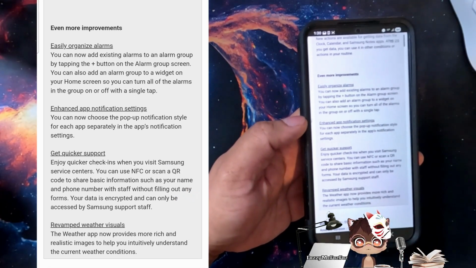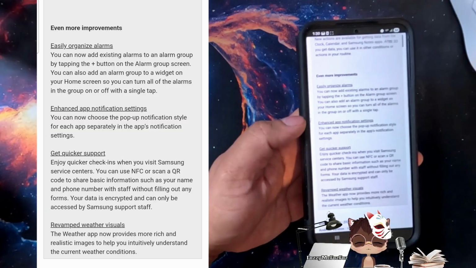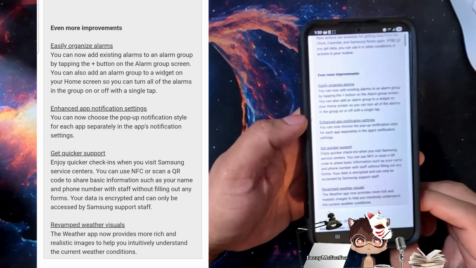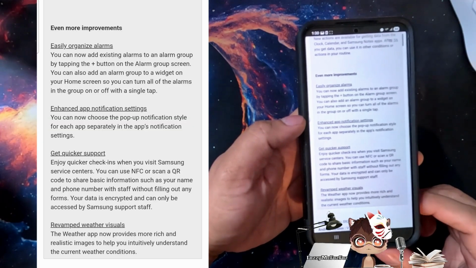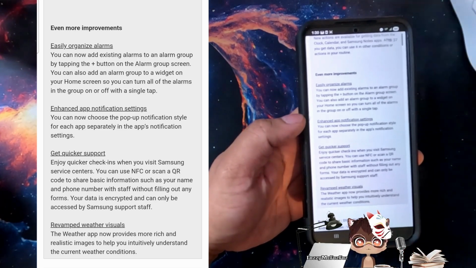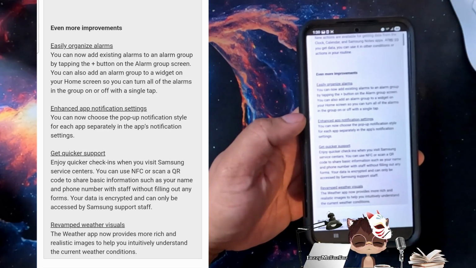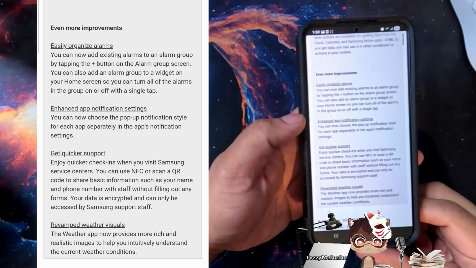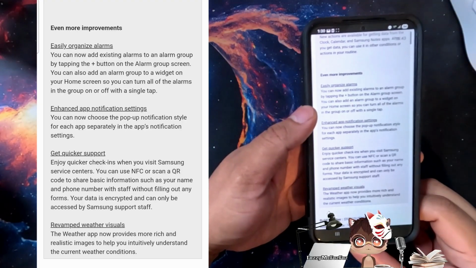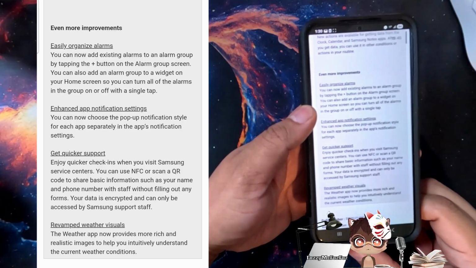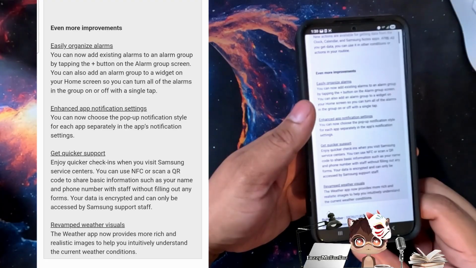Even more improvements. Easily organize alarms. You can now add existing alarms to alarm groups by tapping the plus button on the alarm group screen. You can also add alarm groups to a widget on your home screen, and you can turn all of the alarms in the group on or off with a single tap.